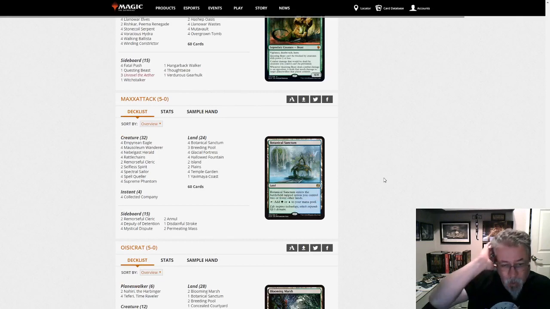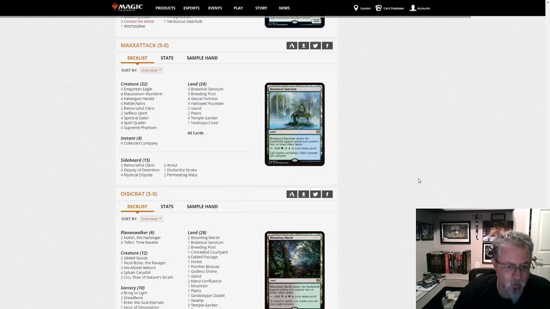Max Attack 5-0 with Bant Spirits. We're getting all the hits in this deck dump. I don't think we've missed a major deck yet.